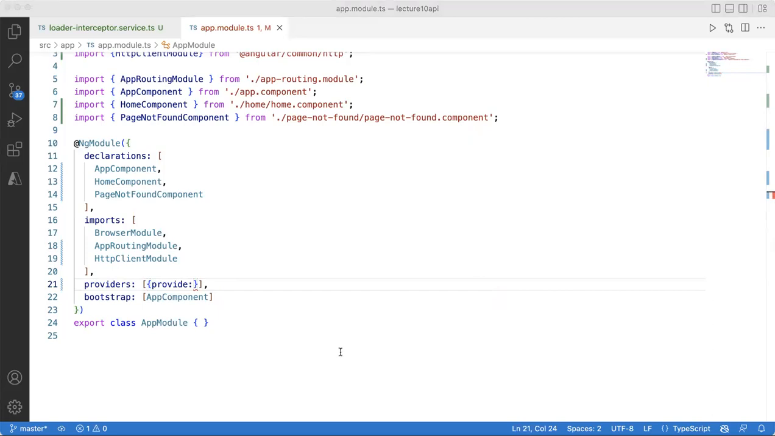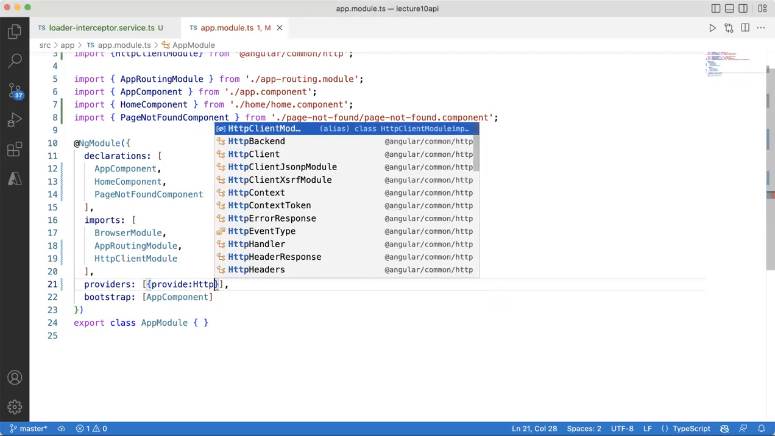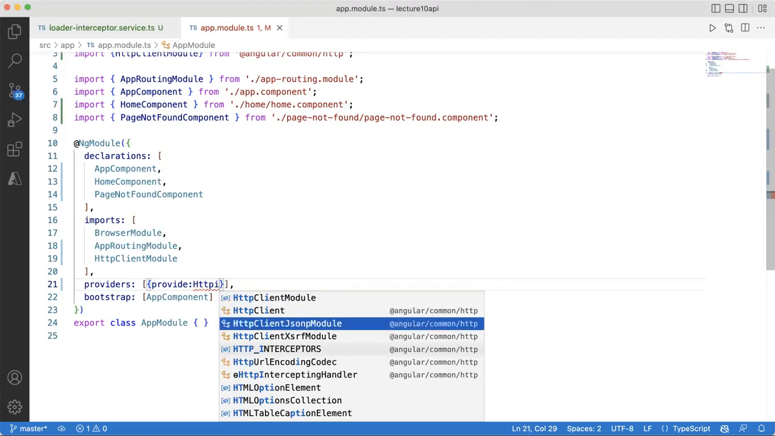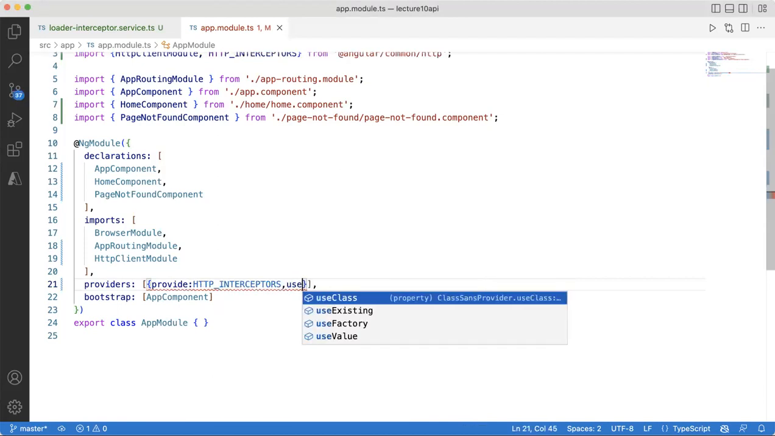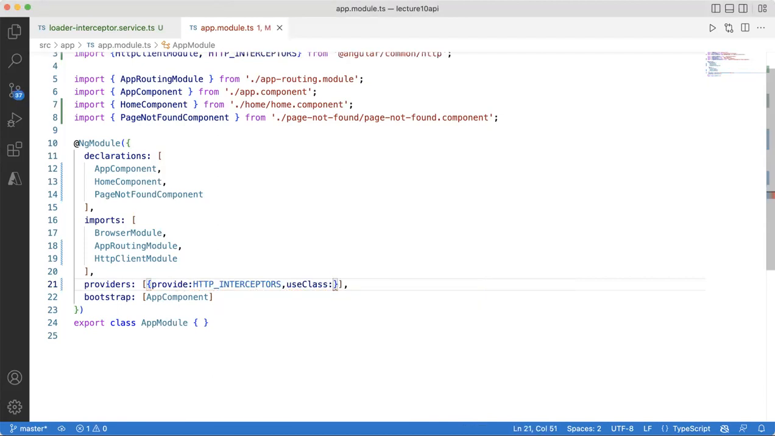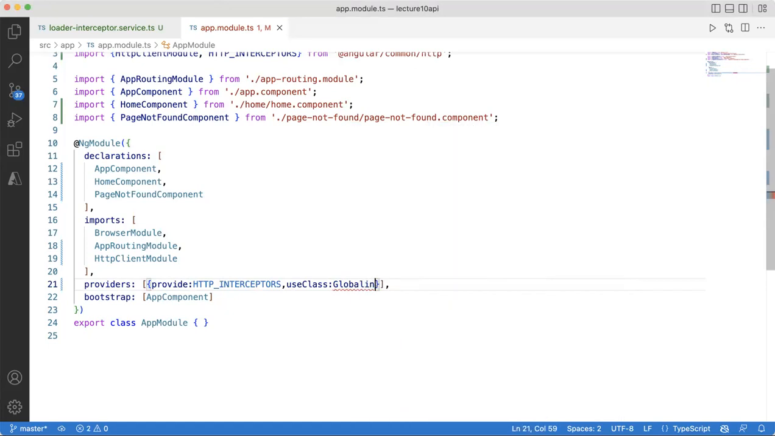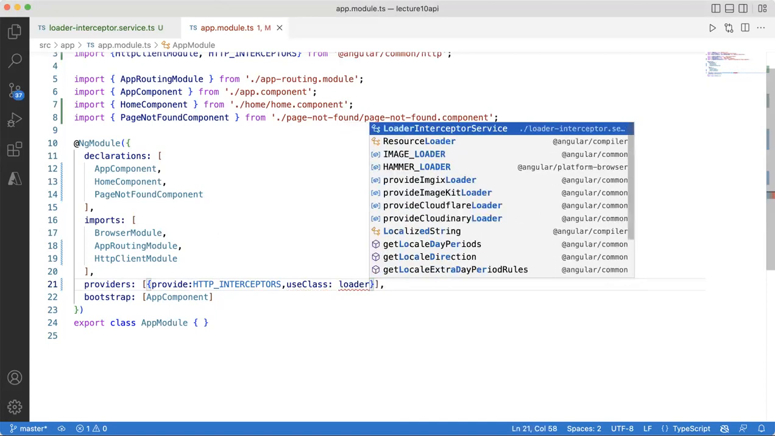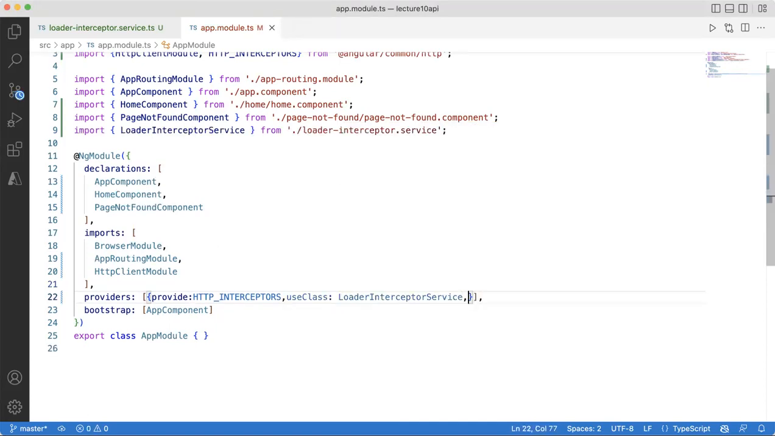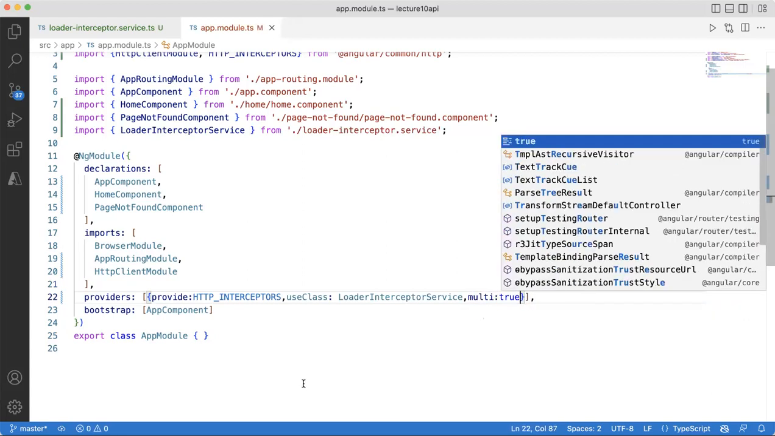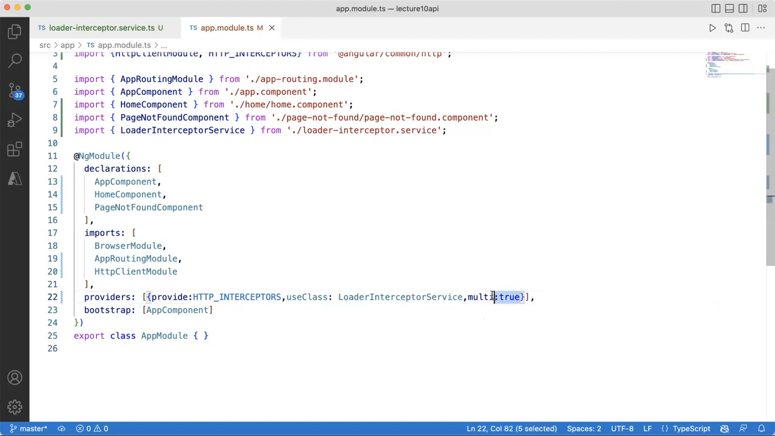Provide an HTTP interceptor and then useClass, whatever the custom class we are using, the global service. Loader interceptor class, sir. Right, and let's say multi: true means it could be injected more than one time. All right, and even if you don't pass it, it should work.